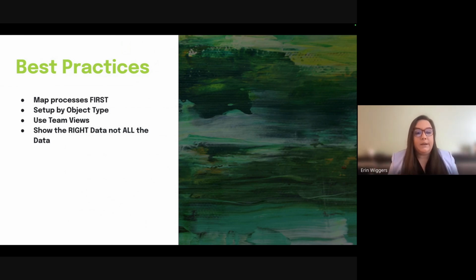And the whole point here is to show the right data and not all the data. It's really tempting because HubSpot has all the things, and sometimes you want to give people the ability to see into everything. And I would just caution you to maybe use the default view for that, and then have your teams actually use the views that are most relevant to them, because it's less friction in the process.